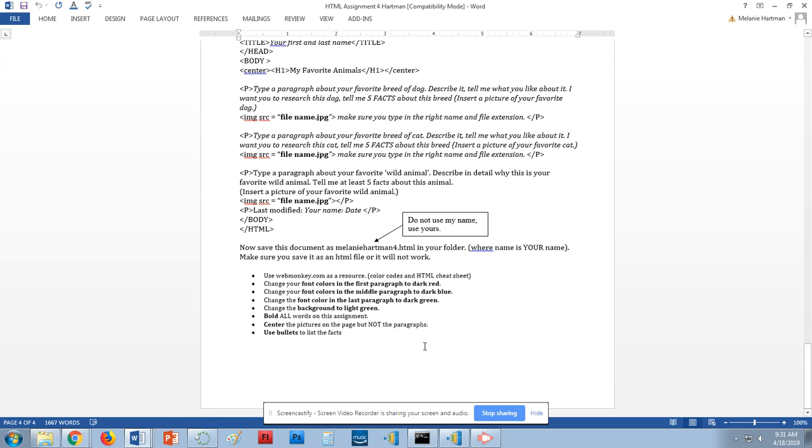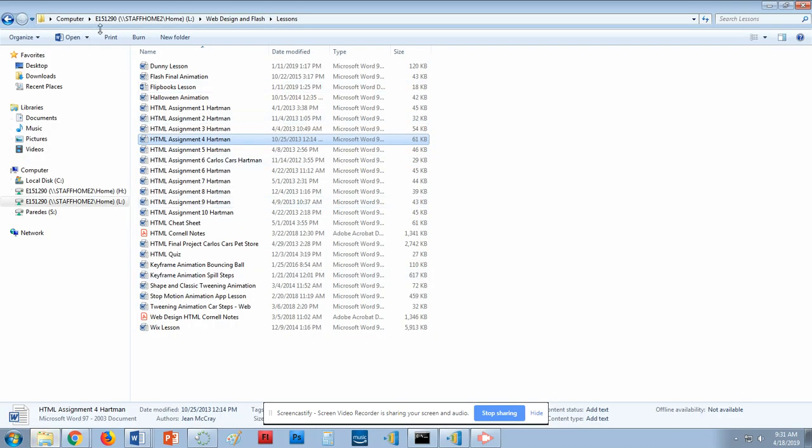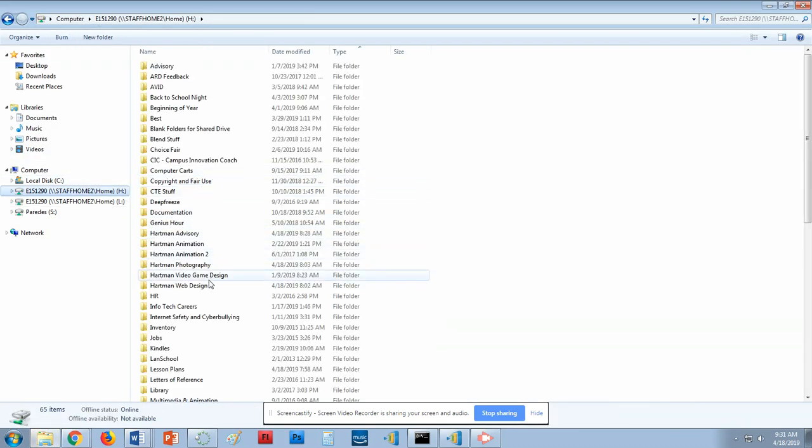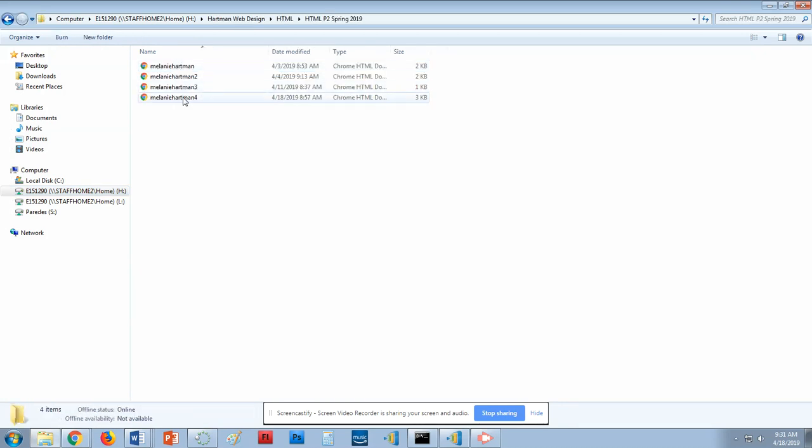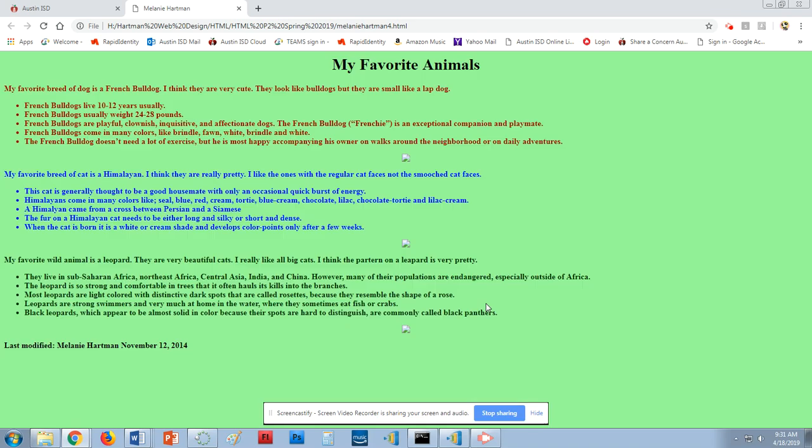Remember, every time I add a new one, I leave stuff off so that you can learn how to do it. So you can look at your Cornell notes, or you can go online and look how to do this stuff. You should know how to do it now. So I'm going to open my HTML number 4, and I'm going to just show you what it looks like so far. So this is what it's going to look like.